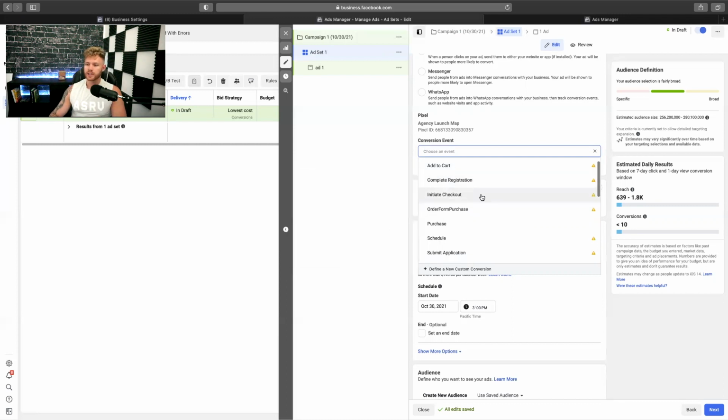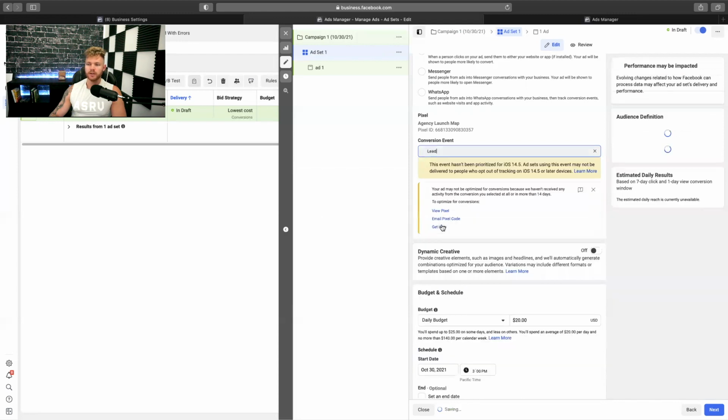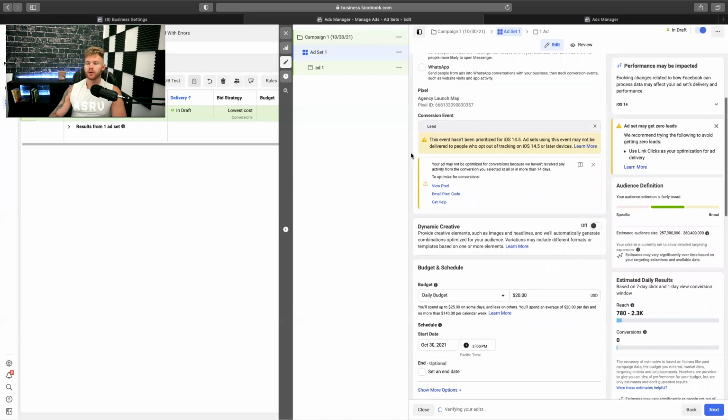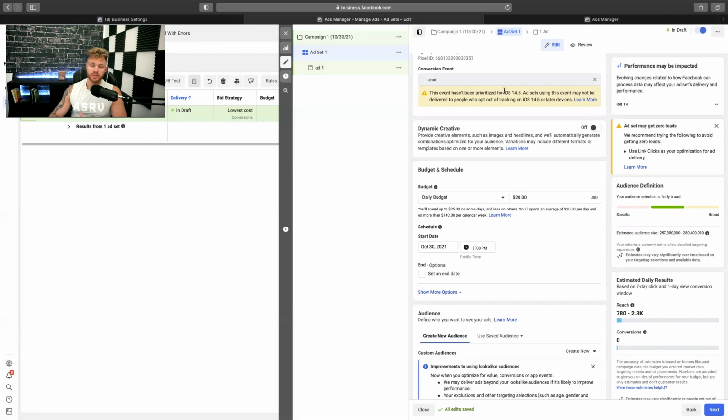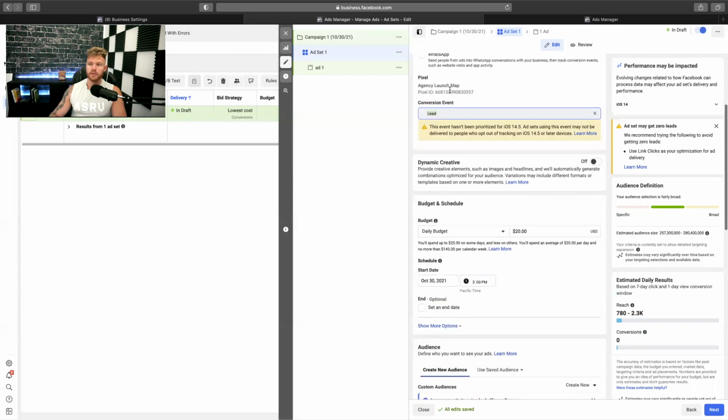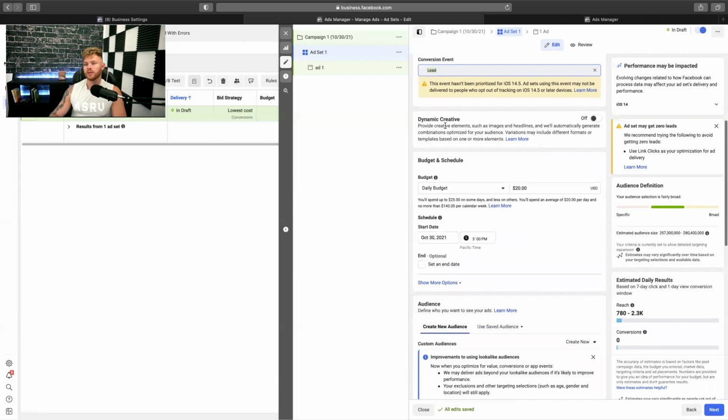So for the sake of this video, let's just do if there's lead, that's what we usually do. We'll go right there. Now, as you go through here, it hasn't been updated. It should be green when you click on here, by the way. It's probably red since we haven't driven traffic to it. But the next part is dynamic creative.